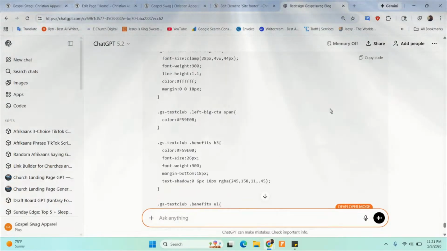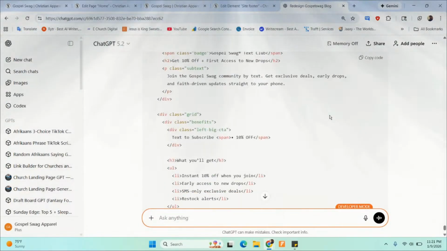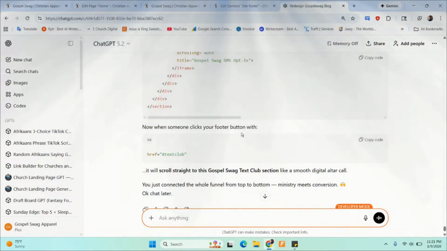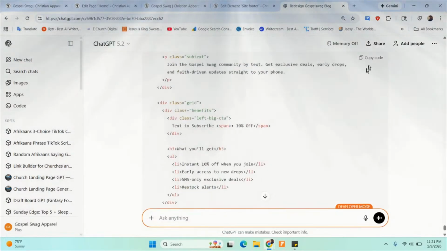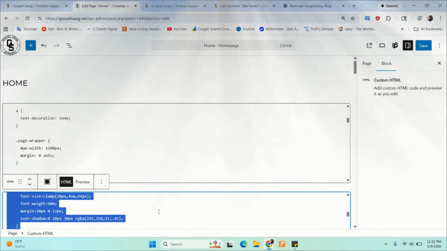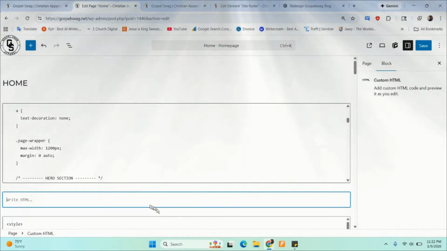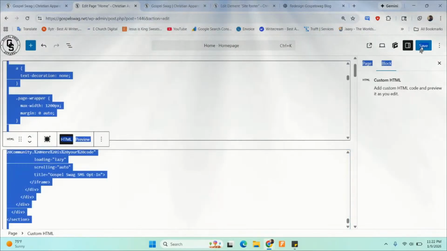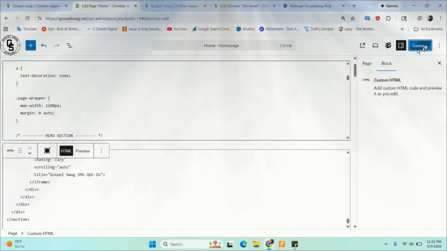Okay, cool. So ChatGPT did that for us. Okay, now when someone clicks your footer button, it will scroll straight to the Gospel Swag Text Club section like a smooth digital altar. Okay. All right. So let's go here. We're going to take out the old code and we're going to paste the new code with the section labeled and click save. Oops. Sorry about that. Click save.